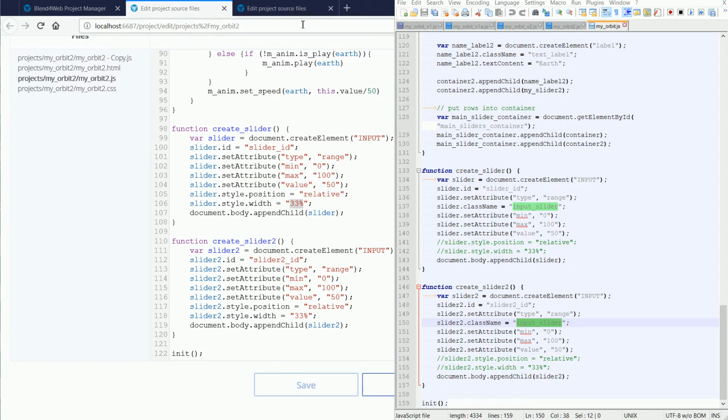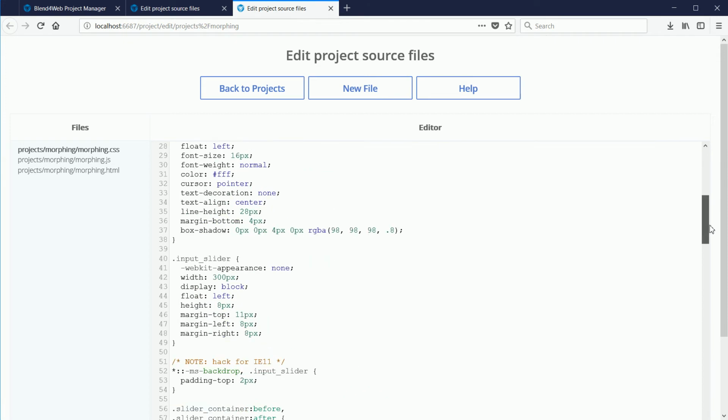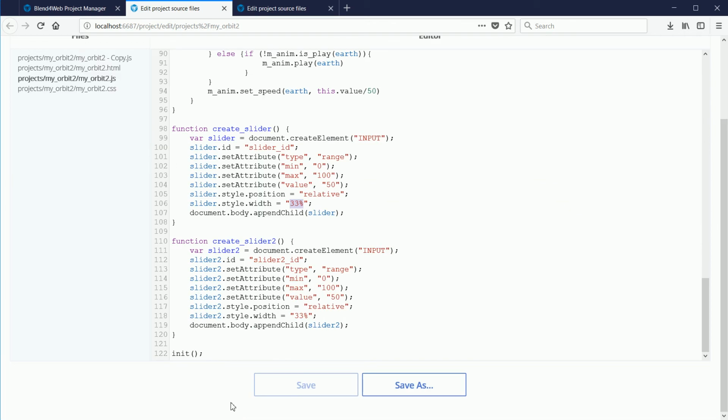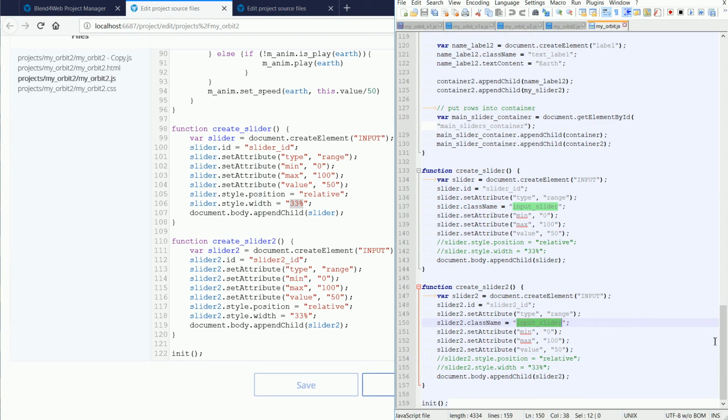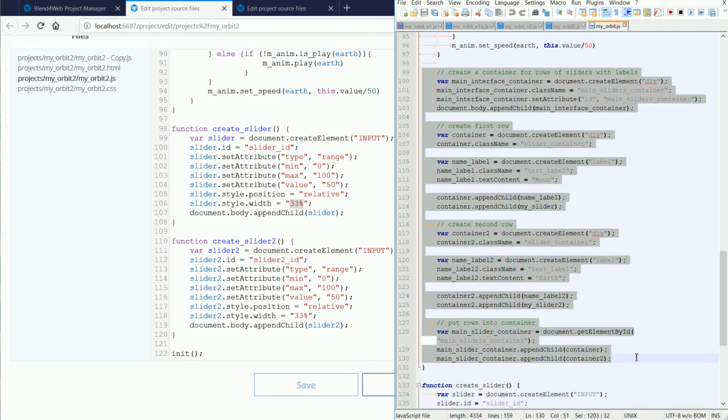Going to the style sheet and looking for the class input slider, both sliders will have these styles applied to them. Going back to the code, in the new version, this section of code has been added. Complex layouts can be made by placing boxes within boxes.